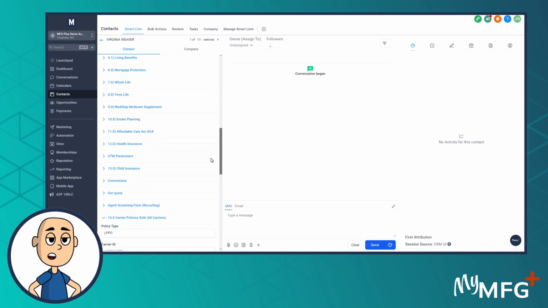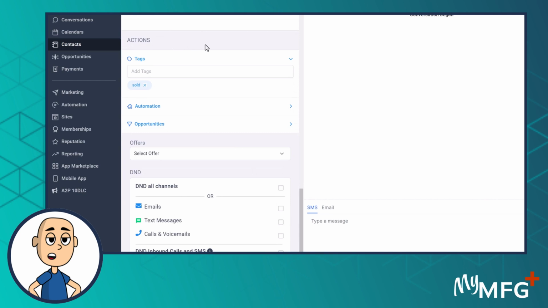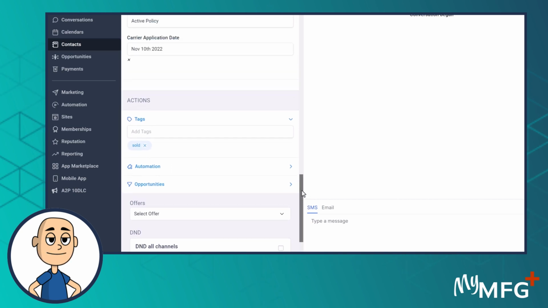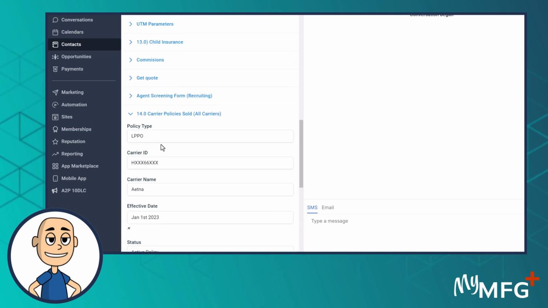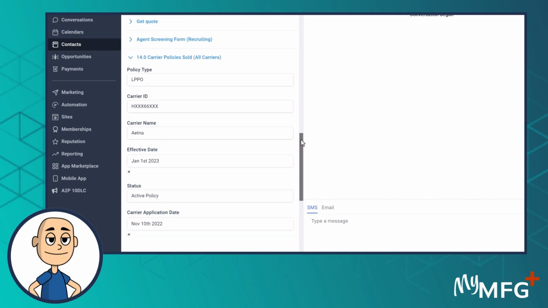And if you scroll down to the bottom, you've got the actions area called tags, automation, and opportunities. So this one's already tagged with the word sold, but we didn't really tag it with what we sold them, right? So you may want to tag it with something like, oh, we know this, we can go to here, we have a policy type, which is a LPPO. No idea what that one is. Oh, PPO program. The carrier is Aetna.